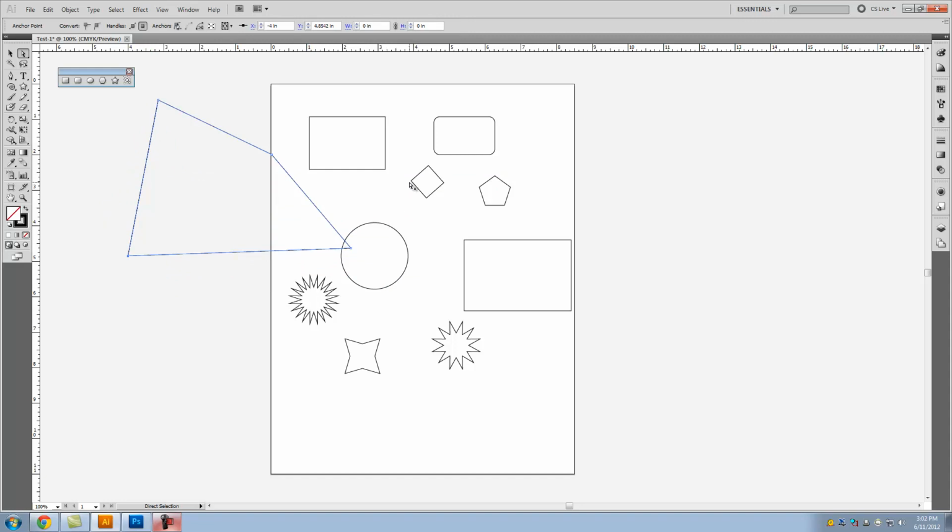Take a moment and practice the selection arrow and the direct select arrow and see what sort of things you can change with the direct select arrow versus just the select arrow.